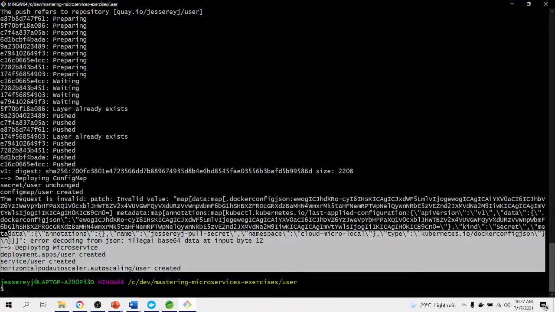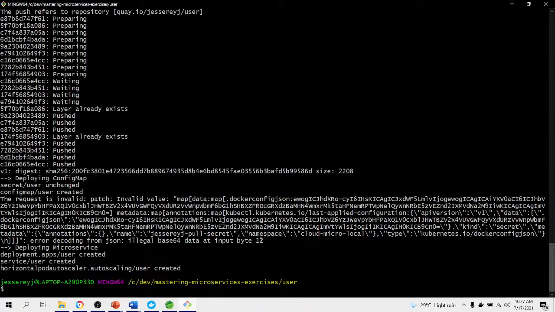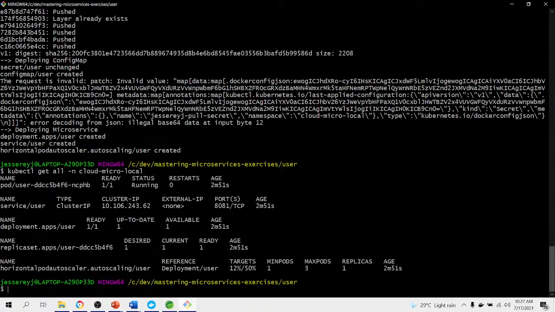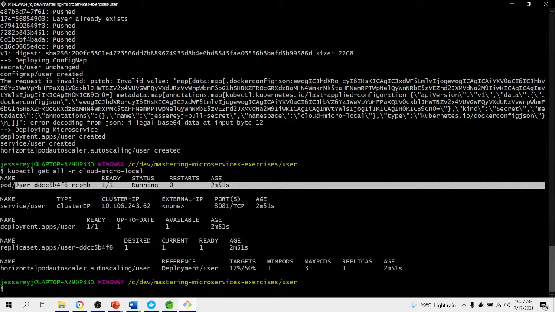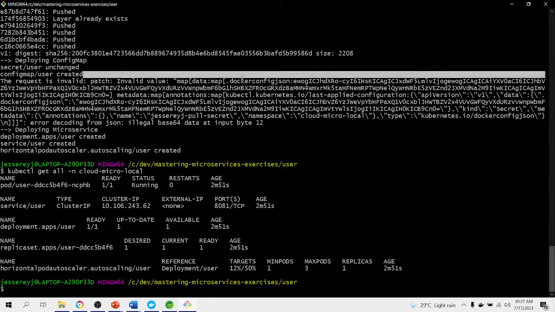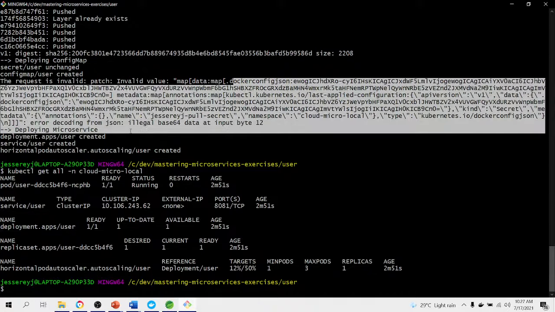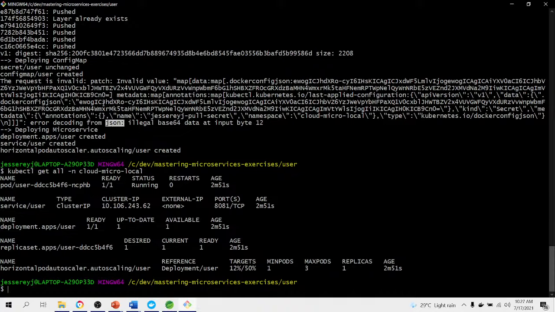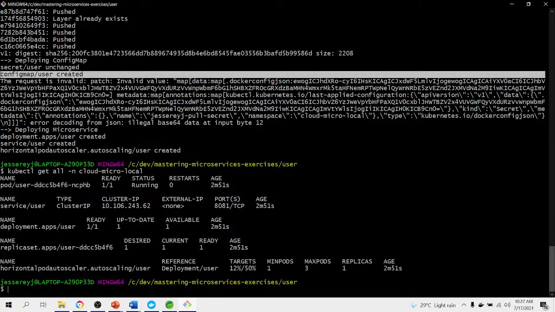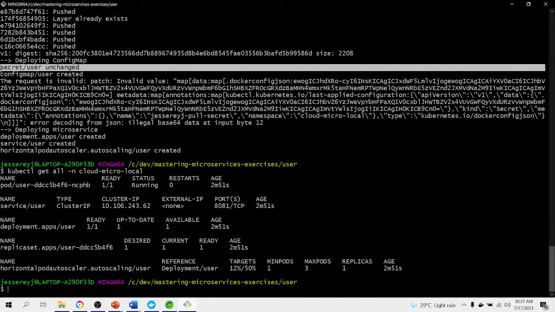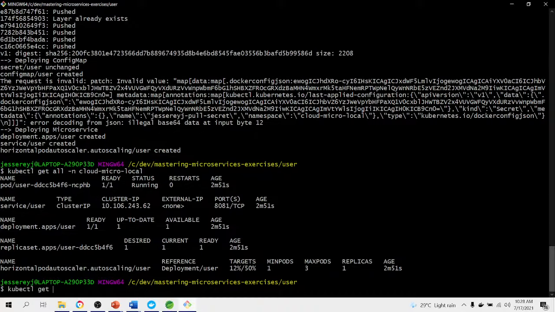Yes, it is successful. So how can I check this one? kubectl get all in cloud micro local. It is successfully running. Don't worry about the docker config JSON. The JSON format is not compatible, but it's still working. The config map and secret user were created. Okay, so now let us try to check with kubectl get secret.